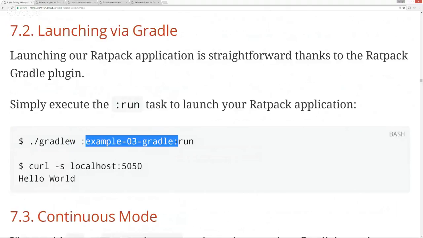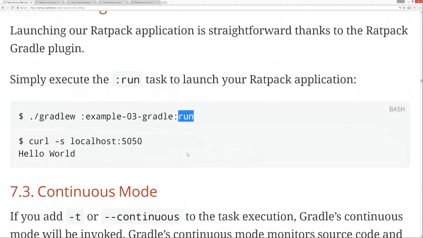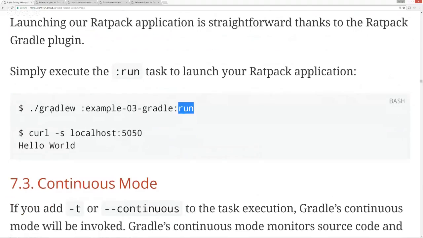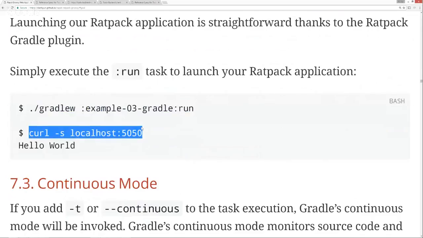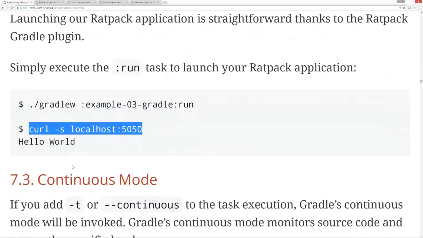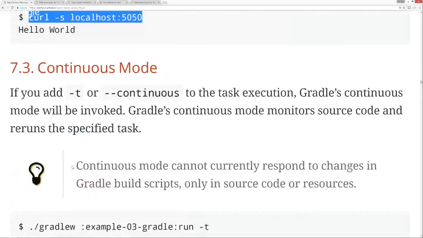But essentially, the way that I have the code repository set up, I just named this module example3 Gradle, and we issued the run command here. So I don't think this is as interesting, but once it's up and running, then you can issue a hello world.